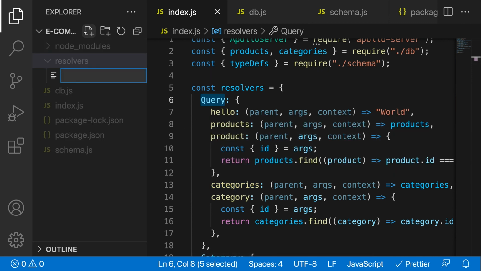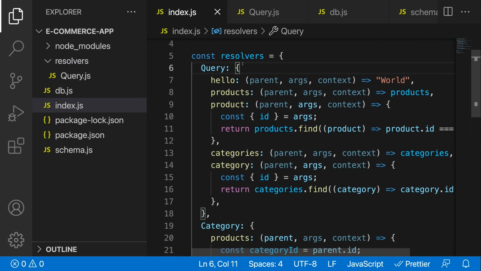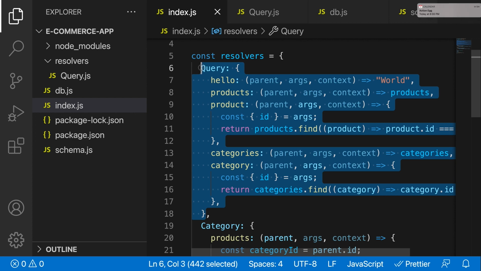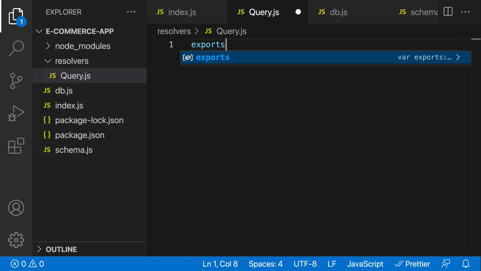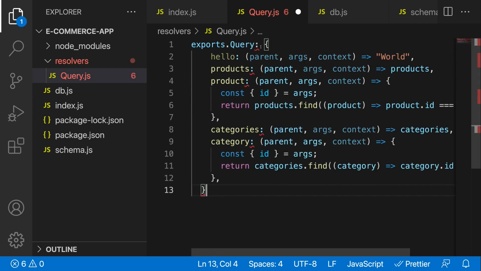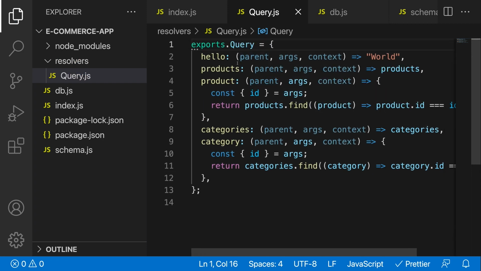So over here, let's have a query.js file. And then in here, what we can simply do is copy that, and get rid of that. And so what we can do here is exports.query is equal to this. All right, so that's the very first thing.